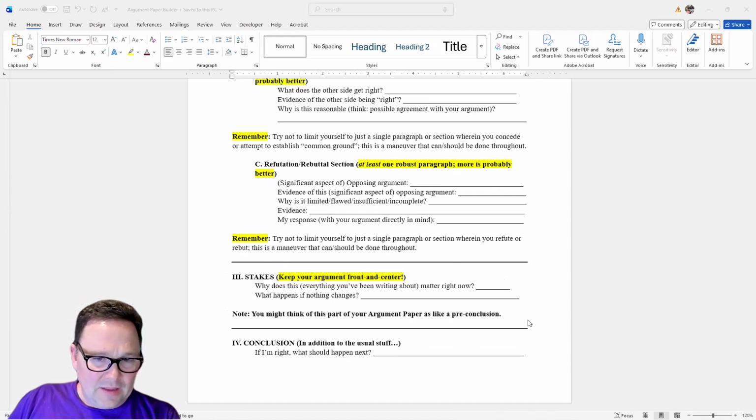But in this form that I have here on this outline builder, you can almost think of this as a sort of way into your concluding remarks, or I called it a pre-conclusion here. When you get to your conclusion, in addition to doing the stuff that we have been doing and working on all semester, entertain this question for several sentences in your conclusion: If I'm right, what should happen next? I think that'd be an interesting way to finish off this idea.